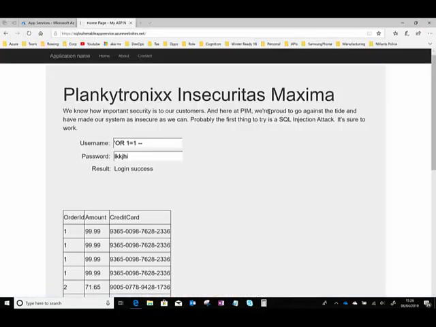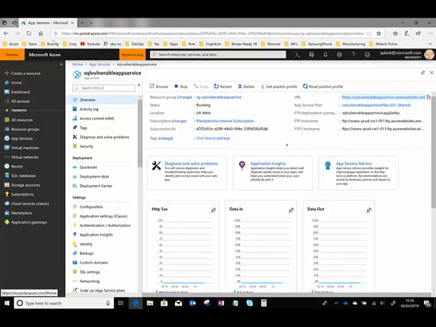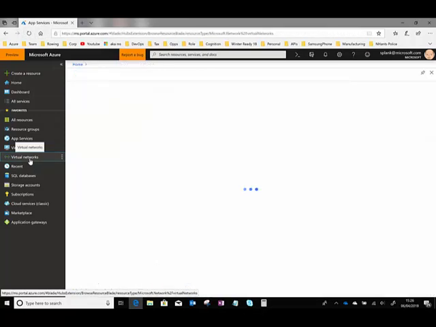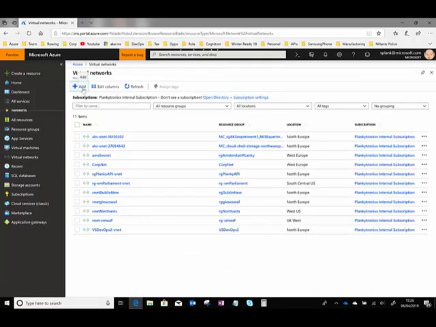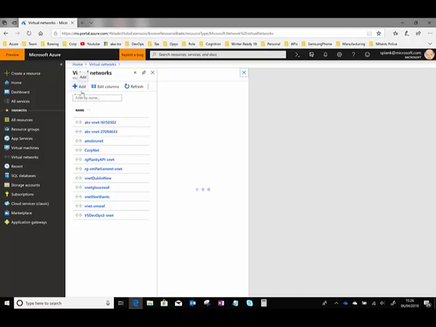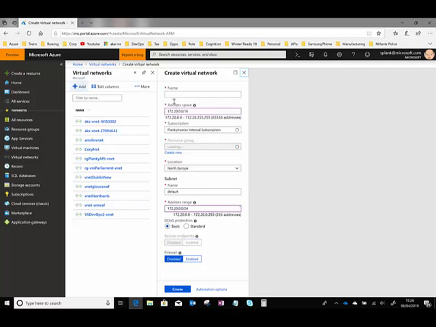Let's close that down. We don't need that anymore. So we've got our app service here, and we're going to create a virtual network. So we go to virtual networks, add, and the name of this virtual network can be VNet SQL injection. That'll do. I'm sure we'll remember that.